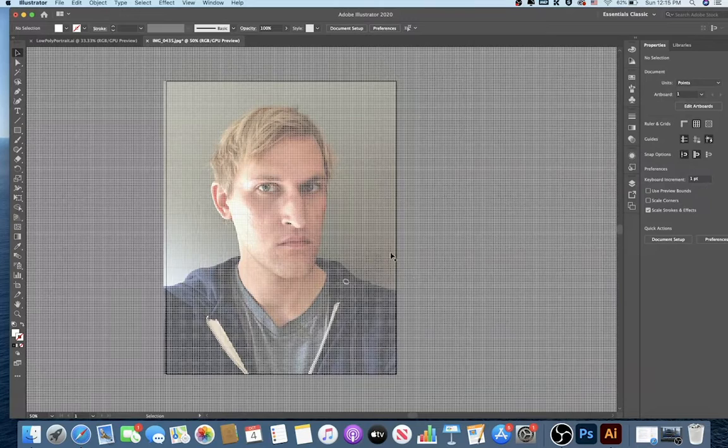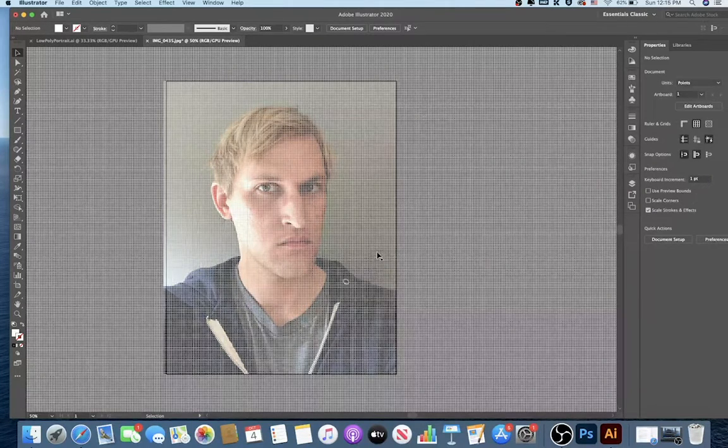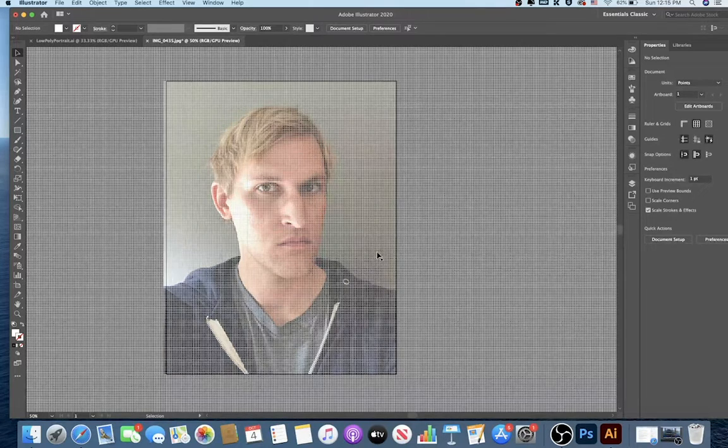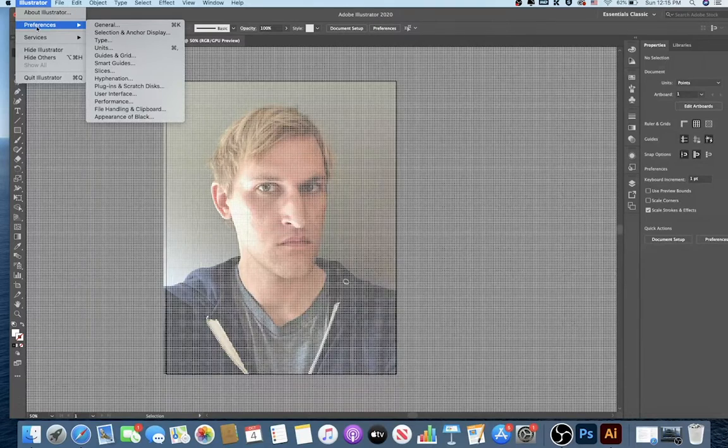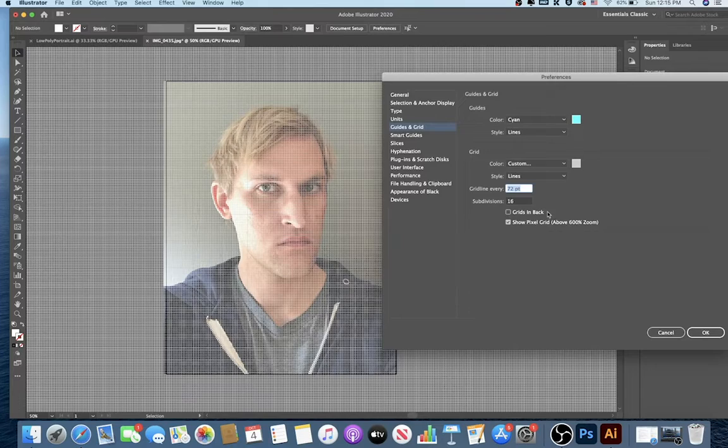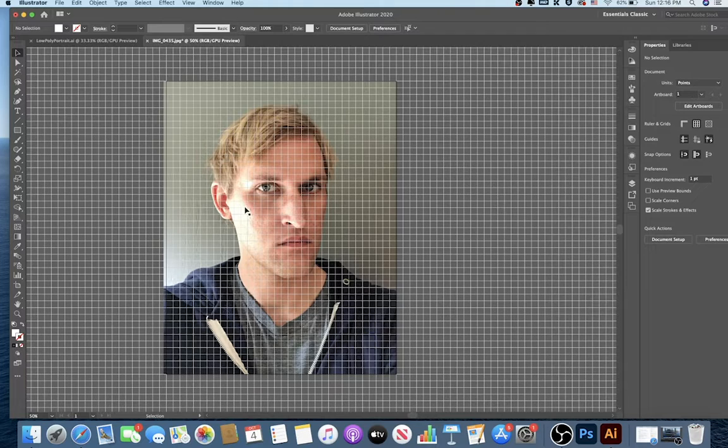And what you might need to do, if for some reason you clicked show the grid and your picture shows up on top of the grid as opposed to behind it, is go up to the Illustrator menu, go to Preferences, find Guides and Grid, and make sure that the Grids in Back box is unselected. You can also change the size of your grid right now by changing the subdivision section. So right now I have it set to 16, but if I were to set this to 4, we'll see that the grid got much larger.